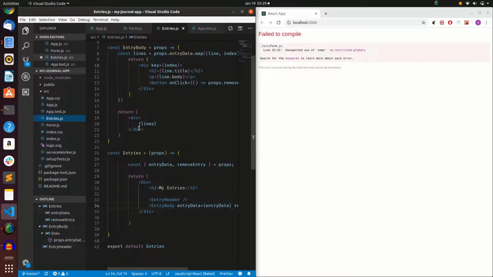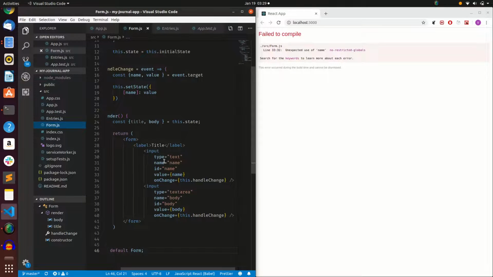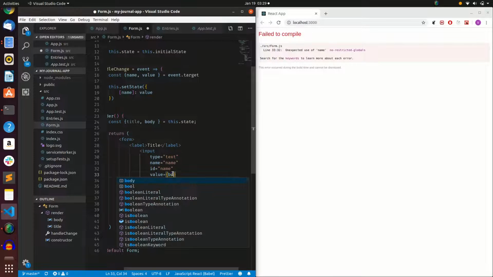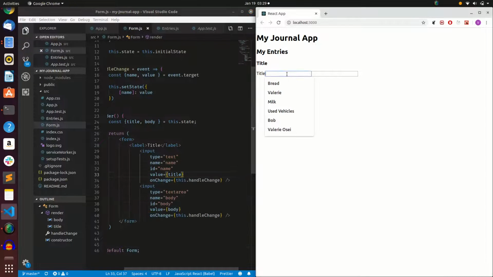Unexpected use of name. Okay, so I may have messed something up in the form component. So unexpected use of the word name. So let me see. That's on line 33. Okay. So instead, value is going to be, there we go.